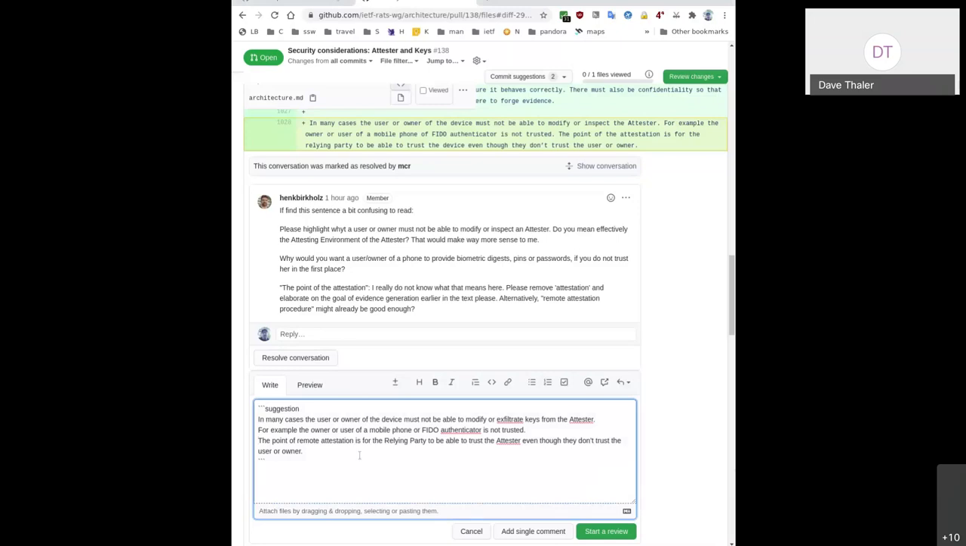Sorry, to change what? At the end of the first line where it says "attester," right before the word "attester," insert "attesting environment of the." Like that? I think so. Hank, is that what you wanted? Mm-hmm. Okay.